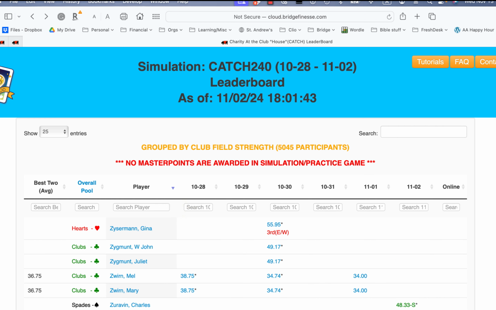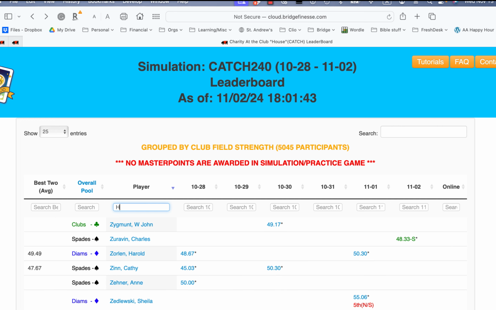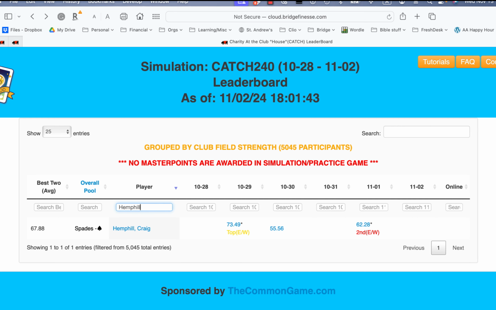There is a lot of general event data available to us, but if you just want to look for your own data, you can pull it up in one of two ways. You can use the universal search box in the upper right-hand corner, or you can use the search box in the player column. For this tutorial, let's pretend we're Craig Hemphill, a longtime analyst for the common game. We'll type in Hemphill, hit return, and up pulls his information.